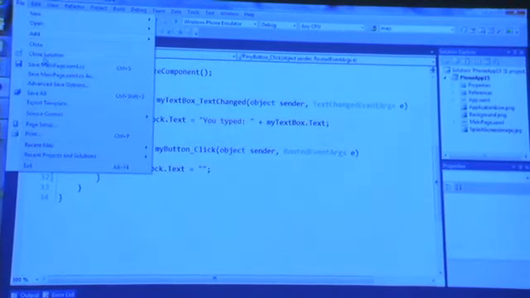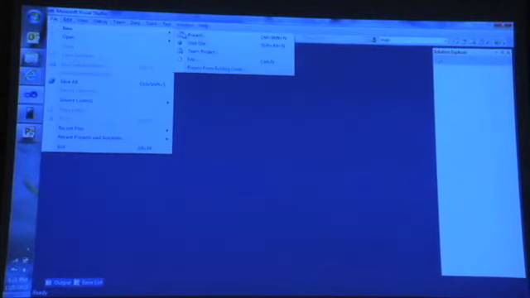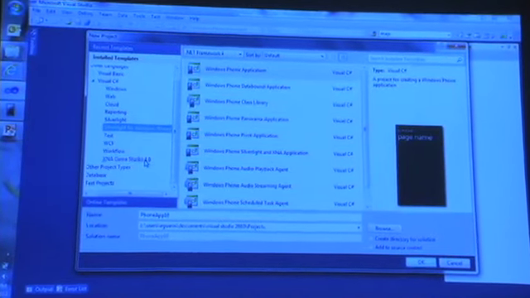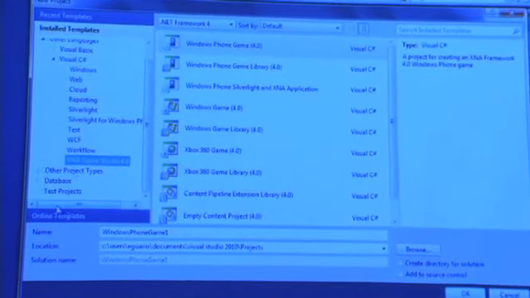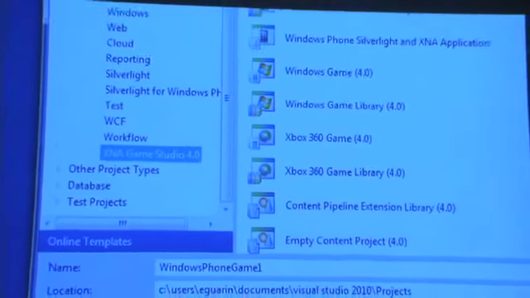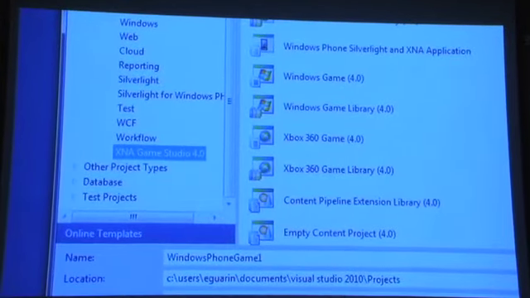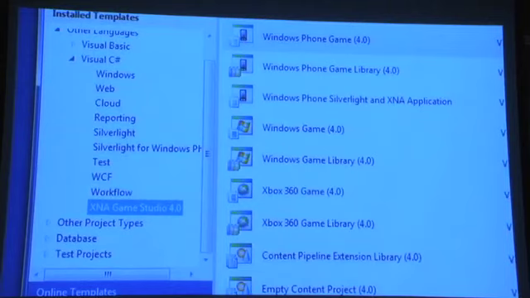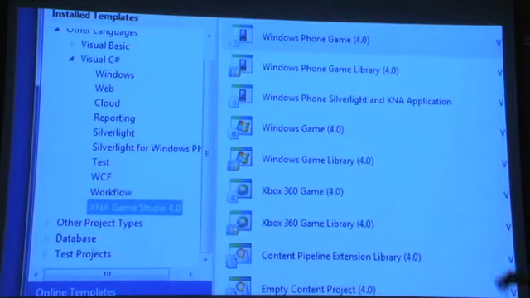So, file. Let me close that solution. I'm going to do new project. Now, over here, XNA Game Studio 4.0. Let me do Control 1, right? XNA Game Studio 4.0. Now, take a look. I can actually write a phone game, a library, something that's mixed with phone, Silverlight, and XNA, or I can write something for the PC. I can write something for the Xbox. All these tools are available for free.